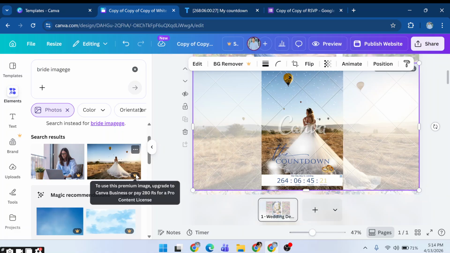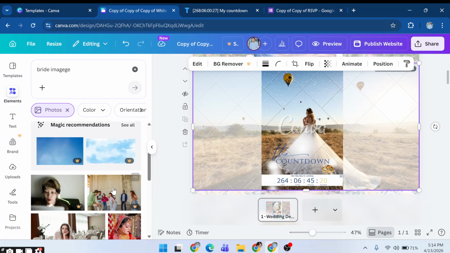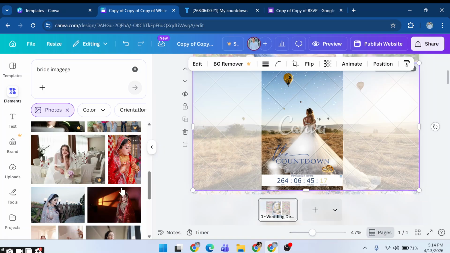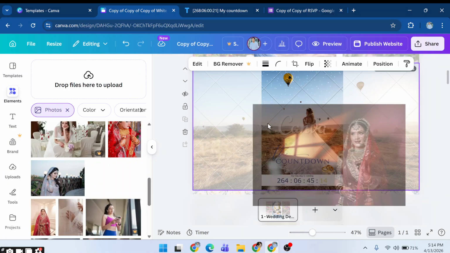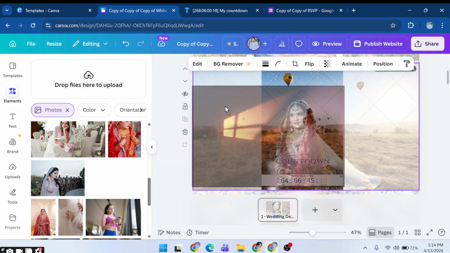If it is premium, it will not be added. So you have to use just the free images, like this one. These images are free. If you use any premium stuff, they ask you to pay. So keep in mind, we will use just the free images.